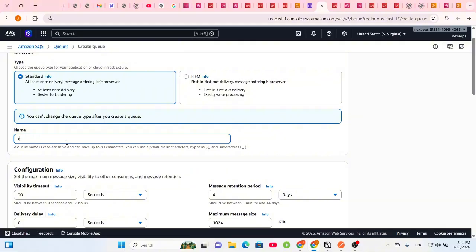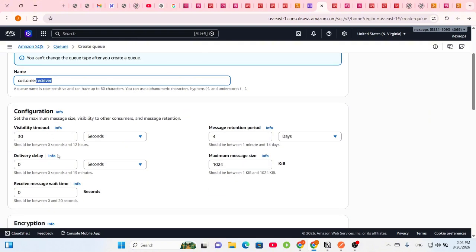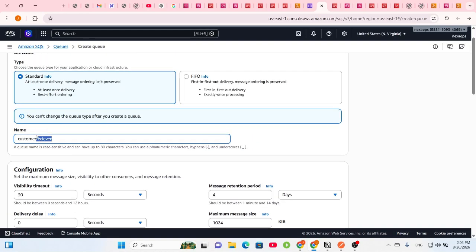I'm going to name this one customer queue. Let's name it customer receiver. Okay, so this is a queue. I'm just going to name it receiver queue. Okay, so we are supposed to enter data from the API.